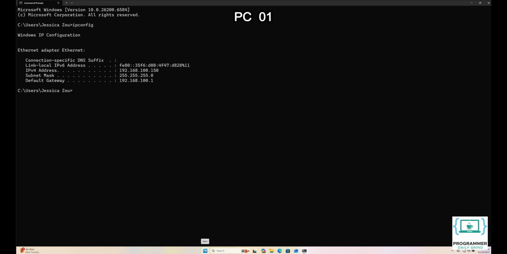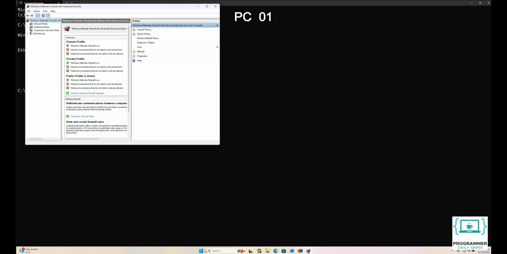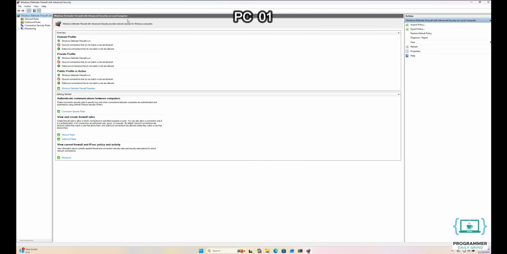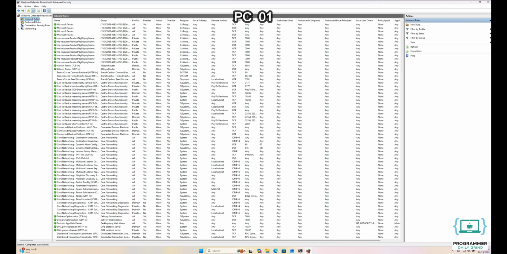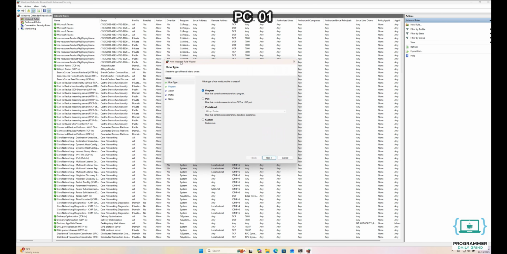To do that, click Start, type Windows Defender Firewall with Advanced Security, and press Enter. This opens the Advanced Firewall console. In the left-hand pane, click Inbound Rules. Then, right-click Inbound Rules and select New Rule to start the new Inbound Rule wizard. On the Rule Type screen, select Custom. Custom rules give you full control over the protocol used by ping.